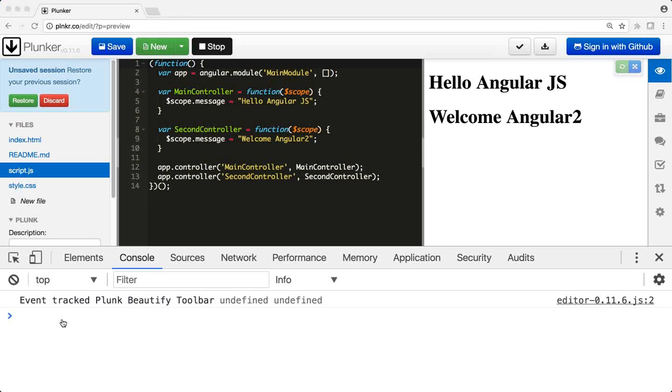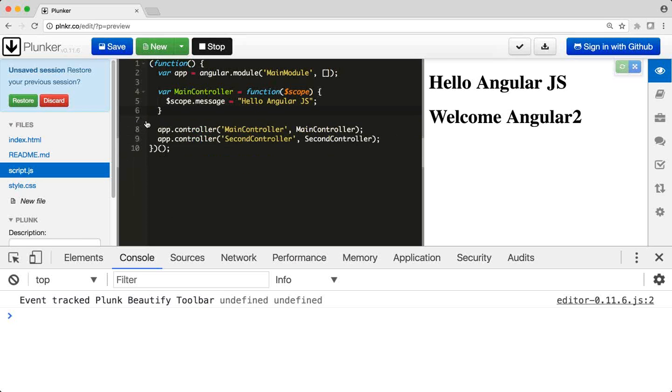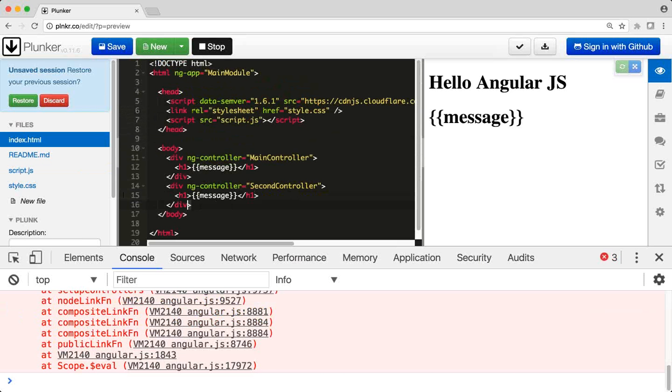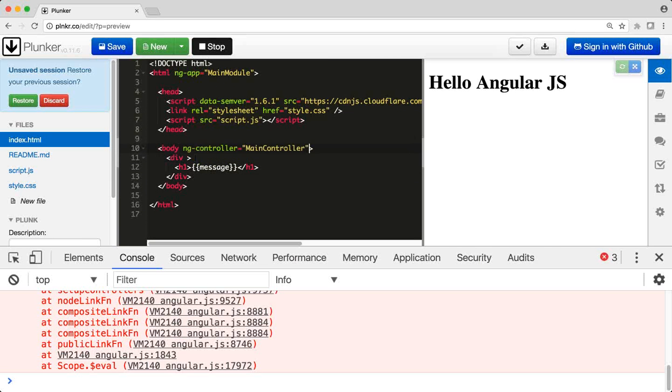Okay, so with that, now we'll create an application which will have a few more details in our model, which will have the name of a person, an image of the person and a few messages, and we'll bind that to a view. So I'll just remove the second controller, and this also is not required now. And from the HTML also, I'll remove that second controller, and move this ng-controller to the body, because now we'll have a single controller only.